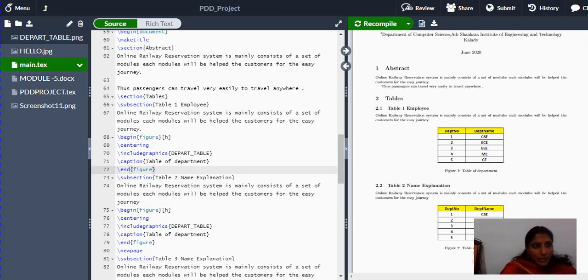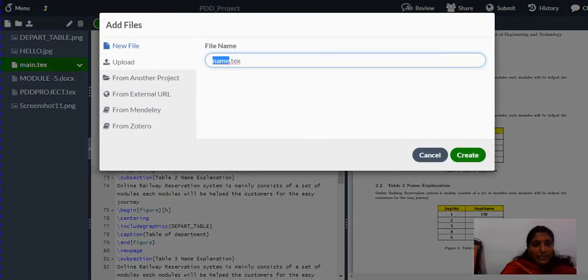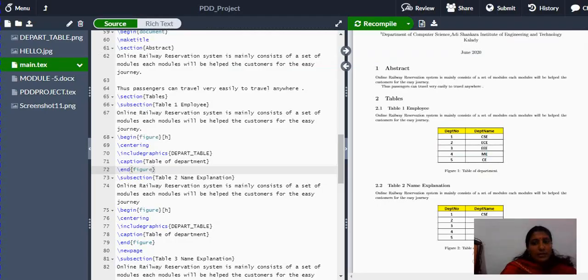So it can take from the new file. Under this new file there is an upload file option, so you can upload that file inside this. The name of that image can be given here. Whatever name is given, that can be given here.